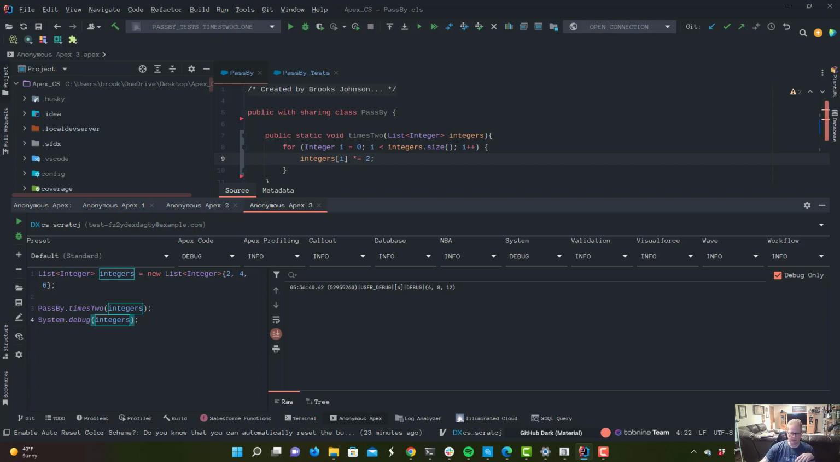And that's because when we passed this in, we didn't just pass in a value, right? We didn't just pass in a list with these values. We passed in a reference to its location in memory. So what happened when the times 2 method ran, it accessed that location in memory and updated all of those values. So because the integers here, when we debug it, are looking at that same location in memory, that's why that value changed, even though we never returned anything out. And this can be a tricky source of bugs.